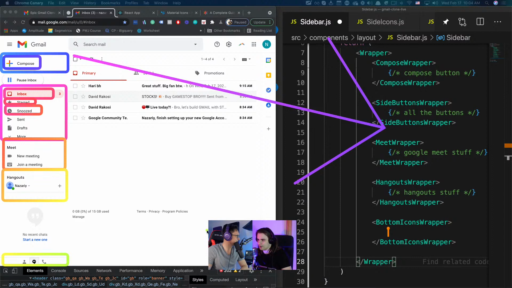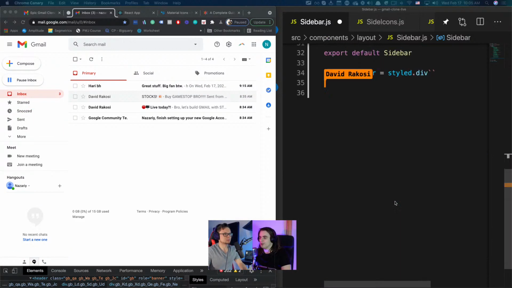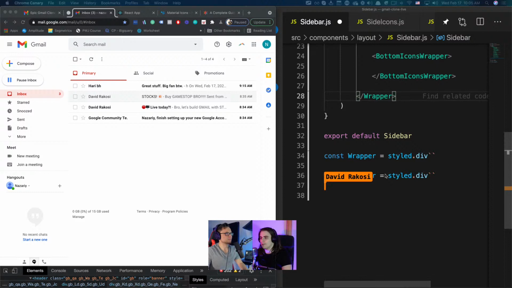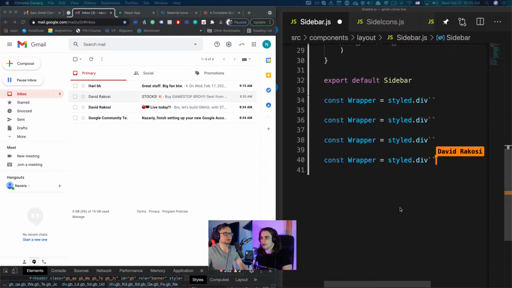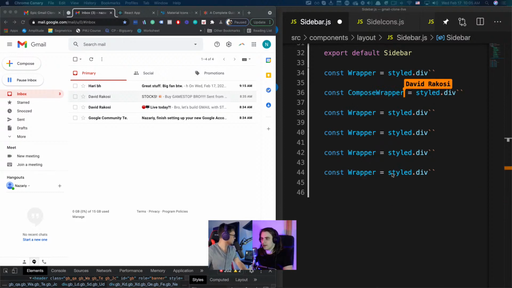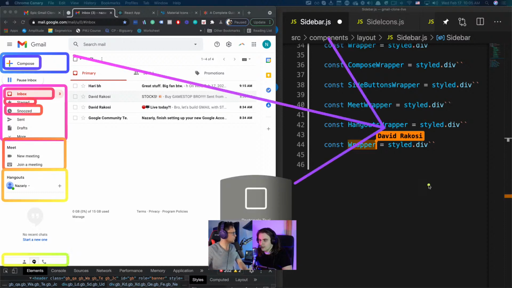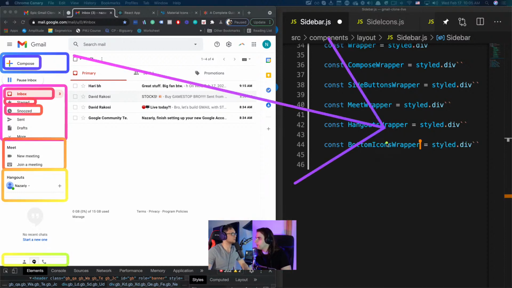Don't save the app yet, because it's going to go crazy. Once again, I'm a lazy dude, so I'm just going to copy paste. We will have the compose, the side buttons, Meet, Hangouts, and bottom. I think it's enough. So I'm going to copy paste all these things in here, because all of these are actually divs, so we can pretty much do it.